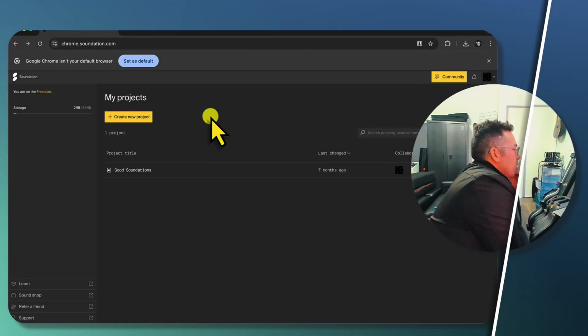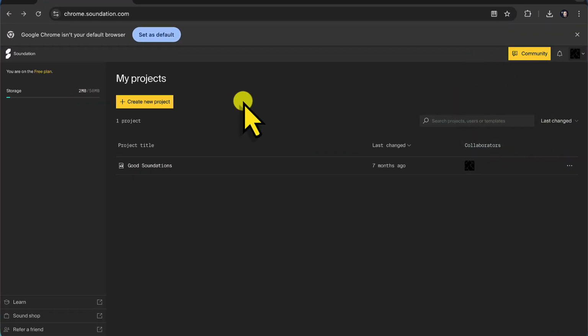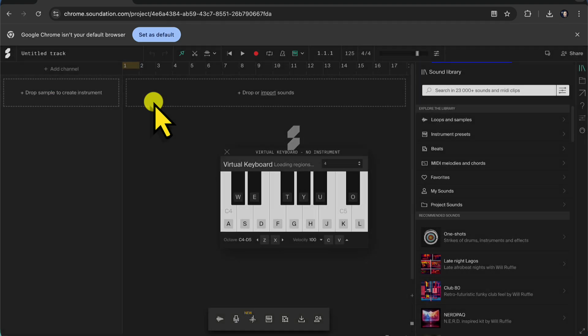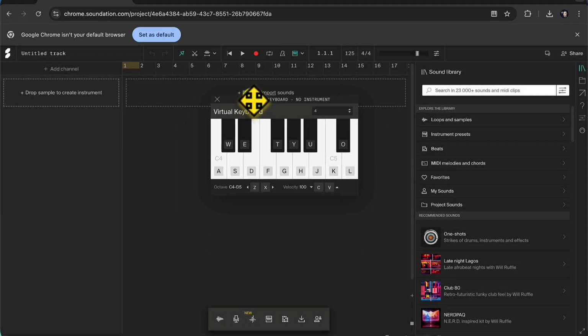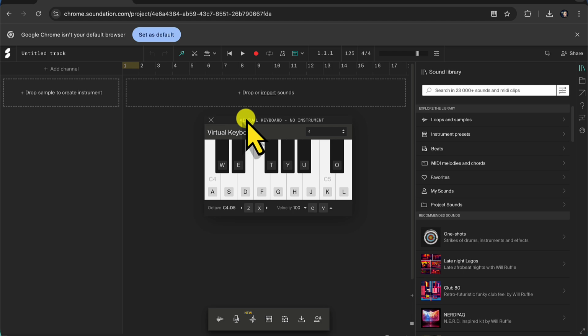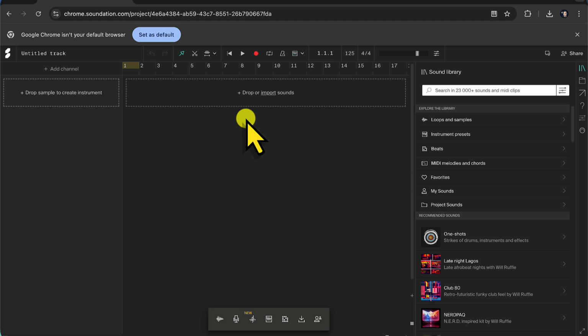Let's check it out. Okay, so here we are, Soundation. Make sure you log on. Here's a session that I created in the past, and we're gonna go ahead and create a new project. The layout, very simple. You can see the virtual keyboard here, and that can be accessed by hitting the keyboard modifier Command and then K. So you can turn that on like so.